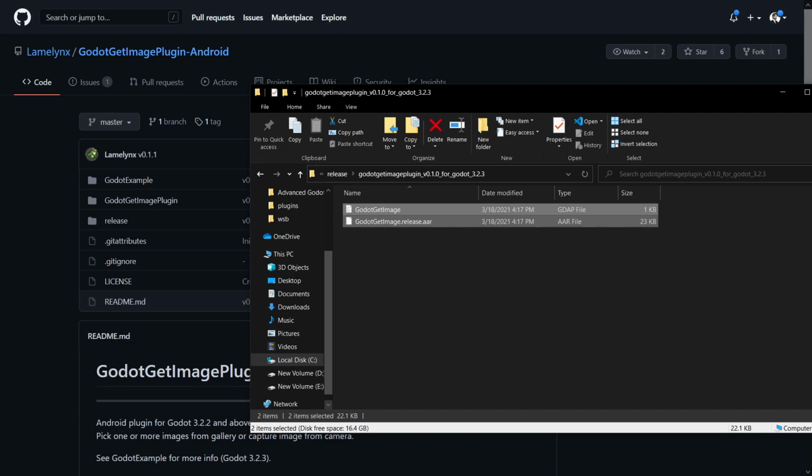Now, I've covered what these two files are in previous videos, but if you haven't watched those videos, the GDAP file is instructions for the Godot Android plugin, and it gives Godot instructions on what this plugin needs for dependencies and what it needs for system information like name and things like that. And what is an AAR file? An AAR file is an Android archive resource file, or at least that's what I believe it's called. And basically, it's just your Android plugin.